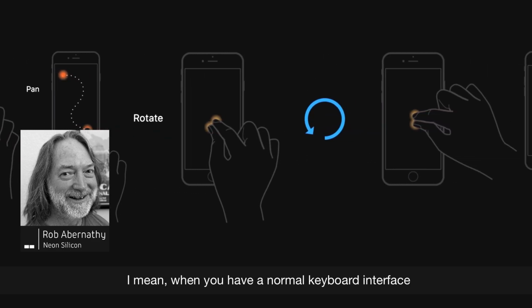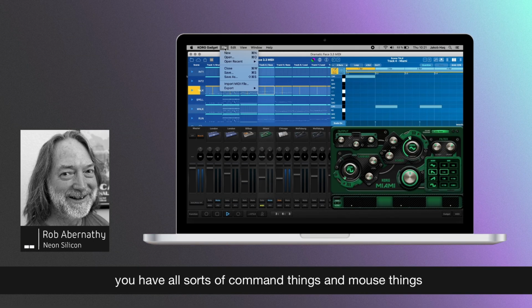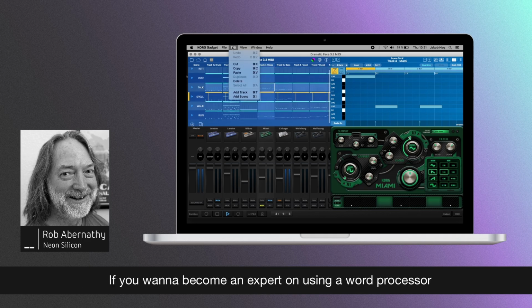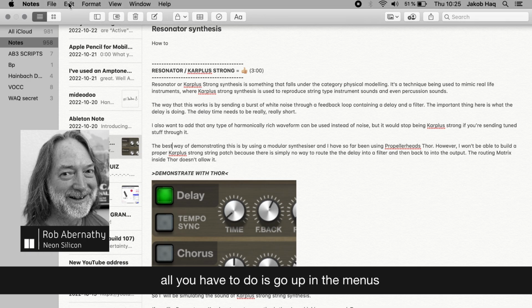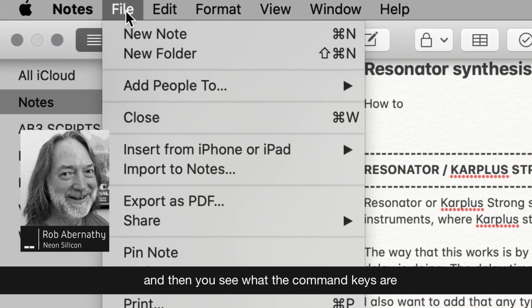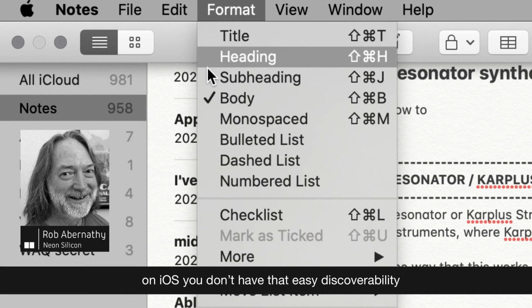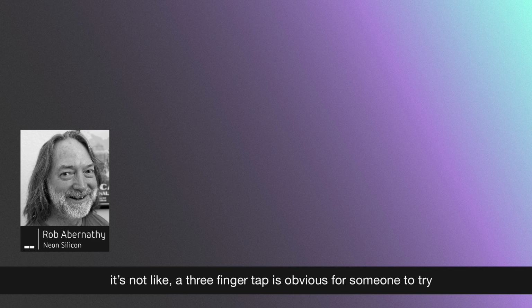I mean, when you have a normal keyboard interface, you have all sorts of command things and mouse things, but there's always easy secondary ways for people to figure out what they are. Like if you want to become an expert on using a word processor, all you have to do is go up into the menus and then you see what the command keys are and you can become very fast on it. On iOS, you don't have that easy discoverability. It's not like a 3-finger tap is obvious for someone to try.